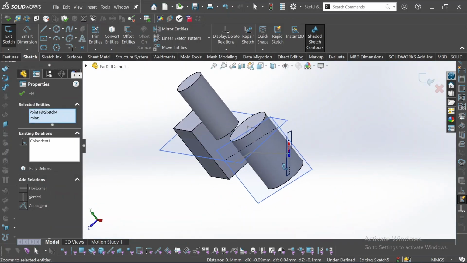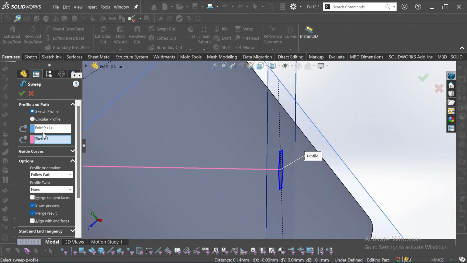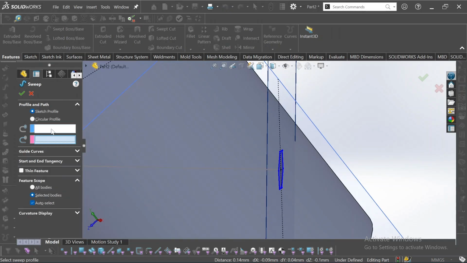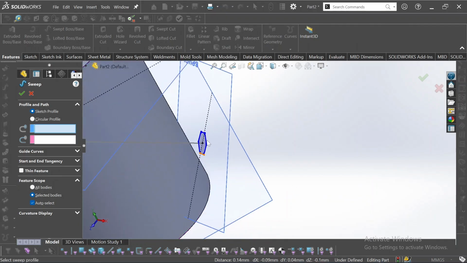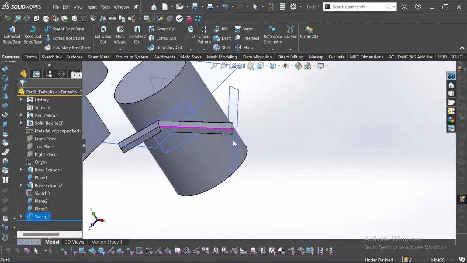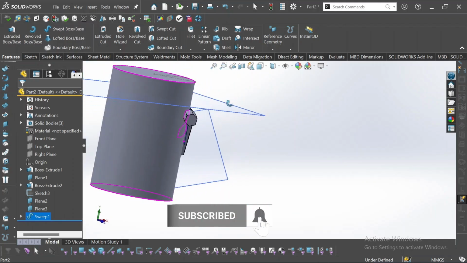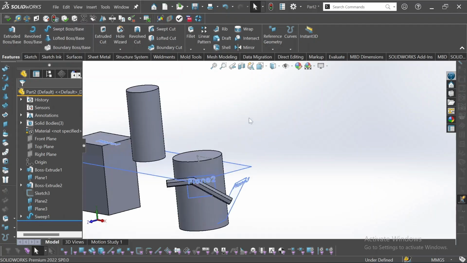Okay, so now we use swept Boss/Base. We're going to pick this sketch, and then the path is going to be this path. So when you click OK now, that sketch is going to extrude all the way from this start point and follow that line we created. So this is how it's going to look. So okay, is there any other thing?